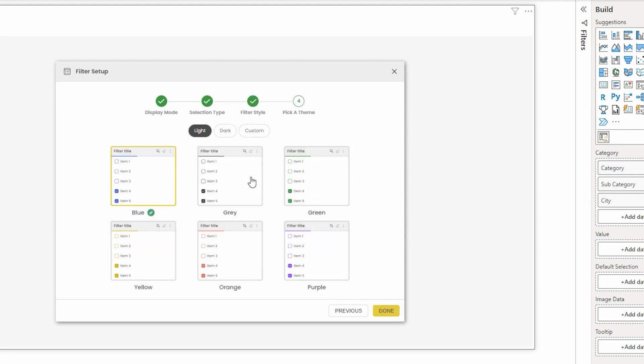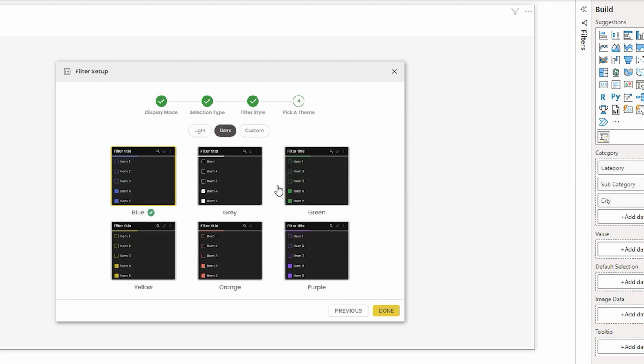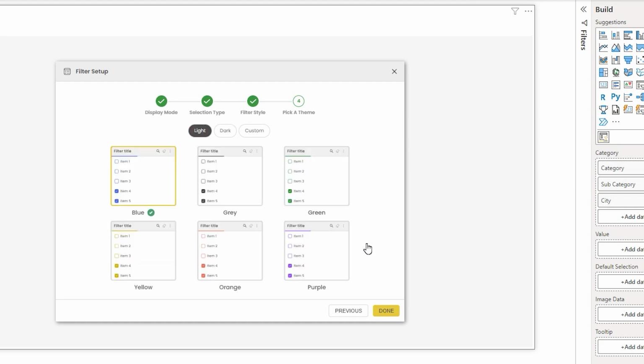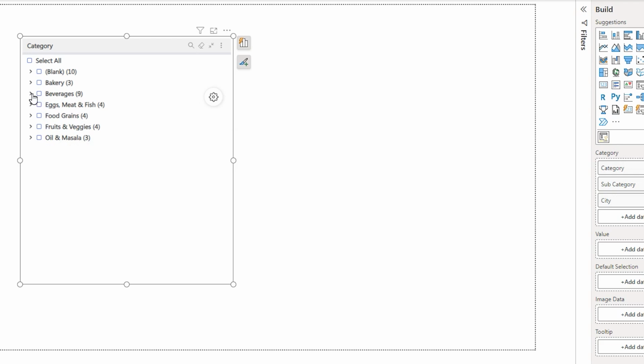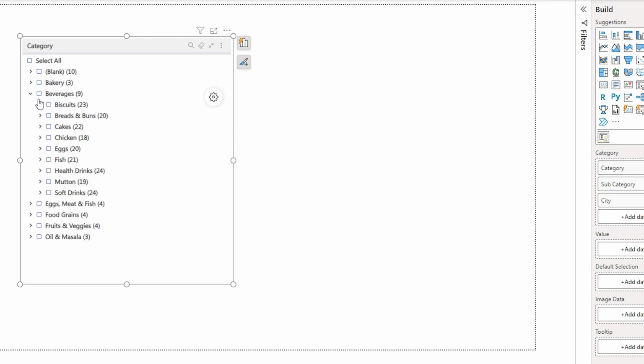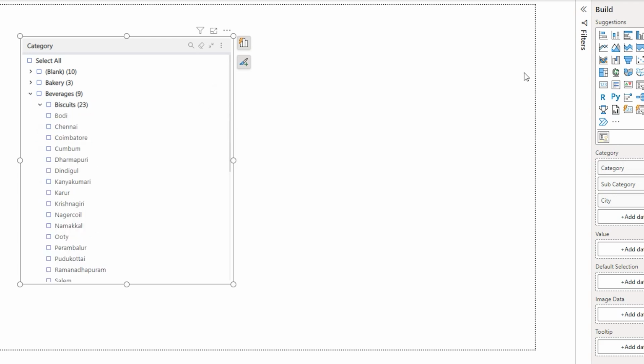And you can choose different themes that are available. We have light themes. Also, we have the dark themes that are available here. If you don't like any of the themes that are available here, you can also customize the visual. We'll take a look at that in a moment. For now, let's click on done. And now we've created the visual, and you can see that we have the hierarchical data available here based on the fields that we have added in the category section.